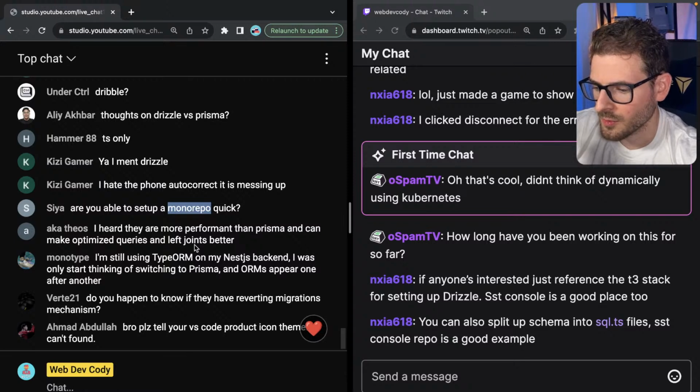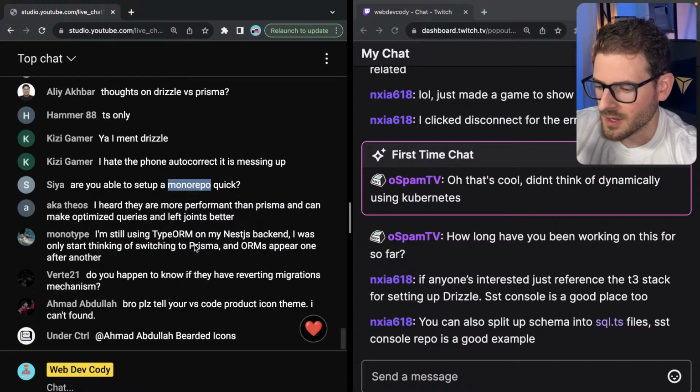I heard that they are more performant than Prisma and can make optimized queries and left joins better. Yeah, I don't know too much about the performance.